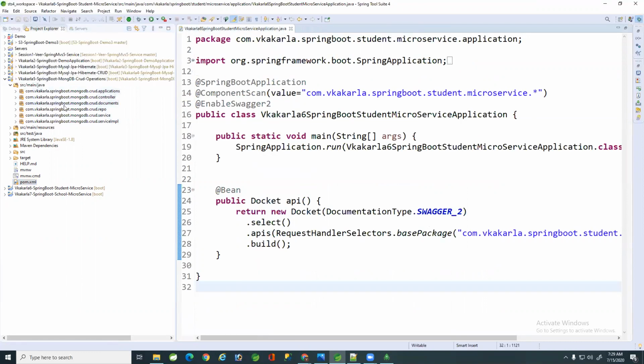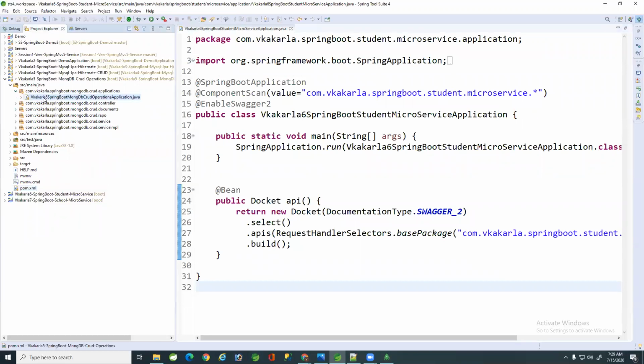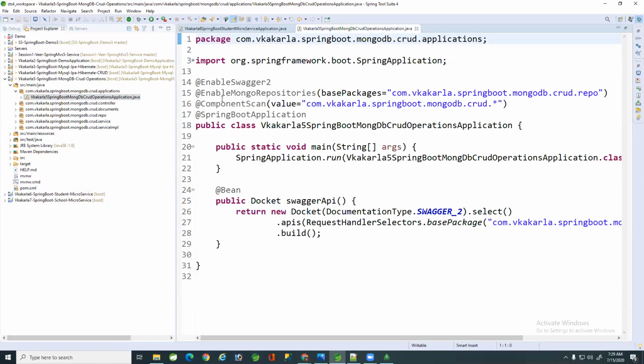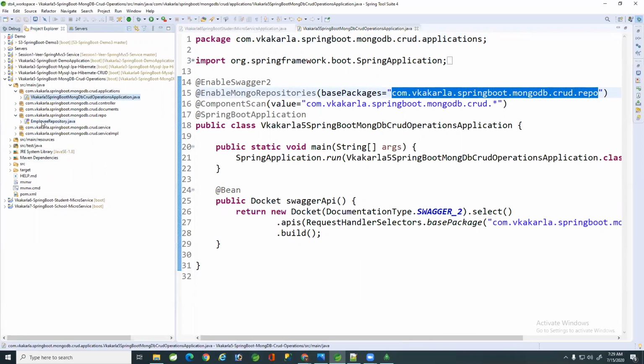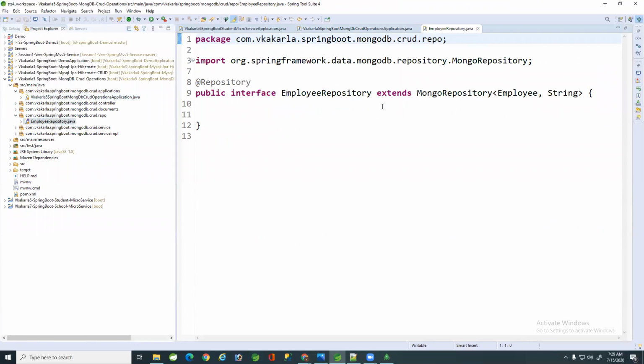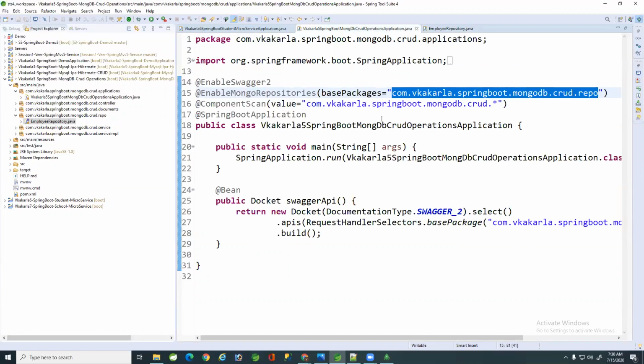We can have the same controller, service, service impl, and repository. Here in the application, you have @EnableMongoRepositories. You need to give the repo package, because in repo we have the repository. EmployeeRepository extends MongoRepository. Previously it was a JPARepository when we were connecting with the SQL database. If it is a NoSQL database like MongoDB, we need to use the MongoRepository. So here, EnableMongoRepositories.